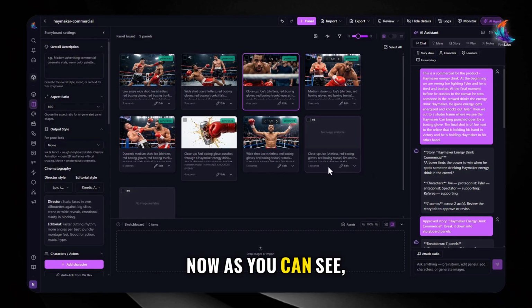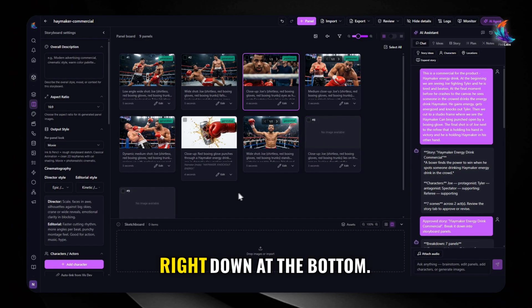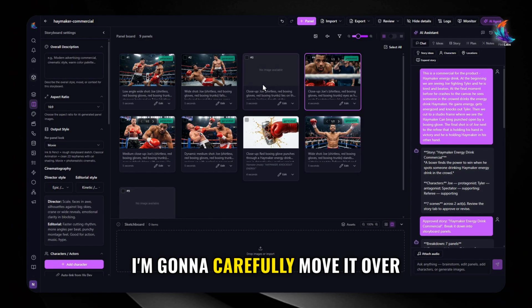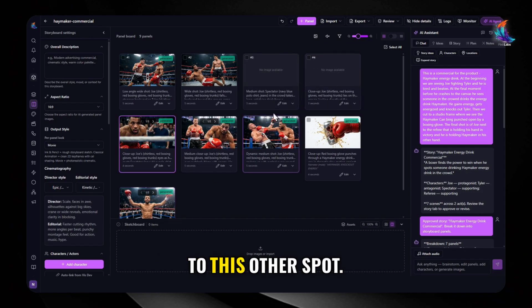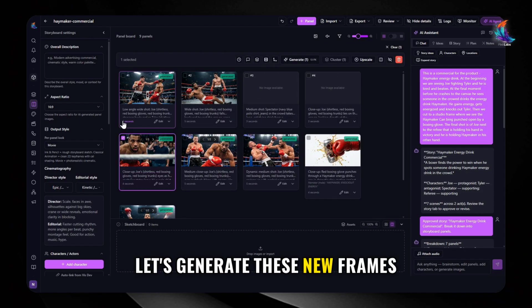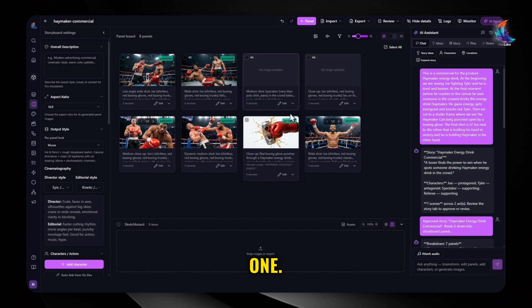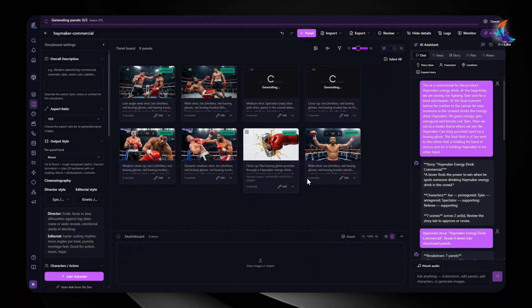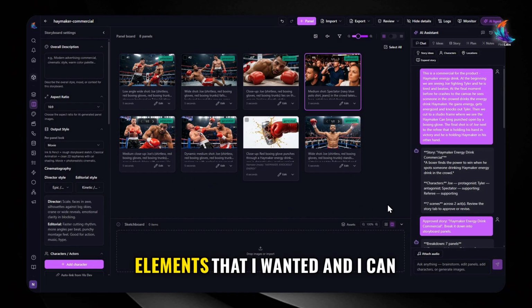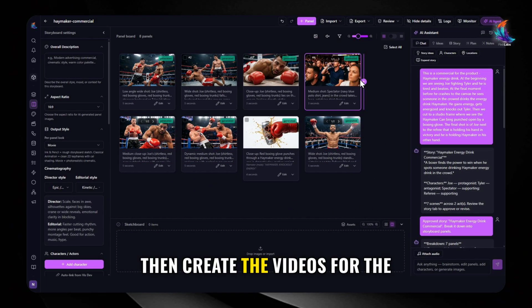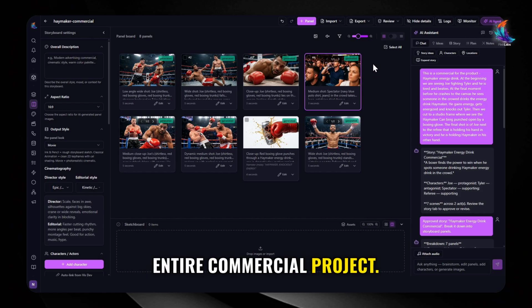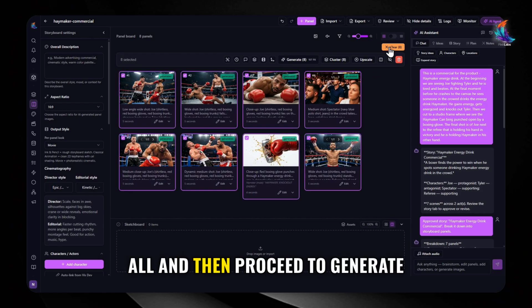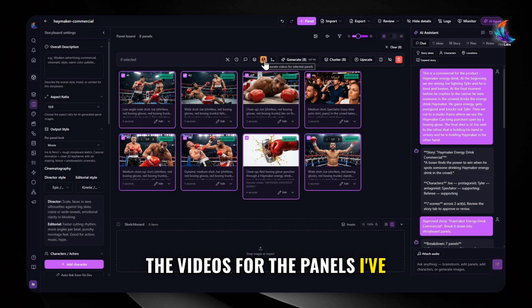And now, as you can see, he's added the new content right down at the bottom. I'm going to carefully move it over to this spot and then also to this other spot. Let's generate these new frames and remove the unneeded one. So now I have all of the necessary elements that I wanted, and I can then create the videos for the entire commercial project. I'll click Select All and then proceed to generate the videos for the panels I've chosen.